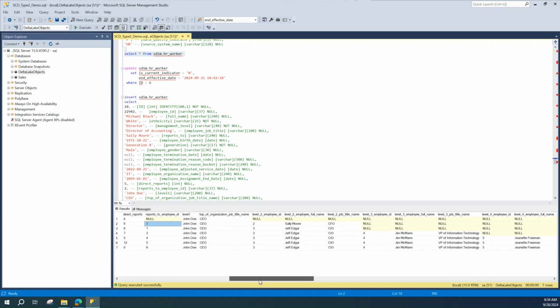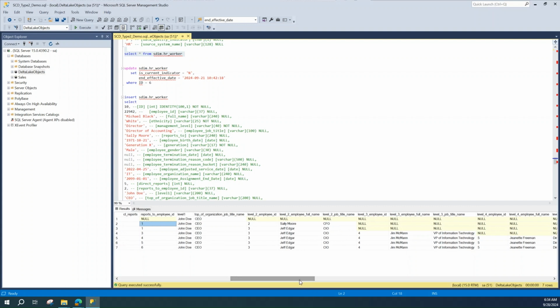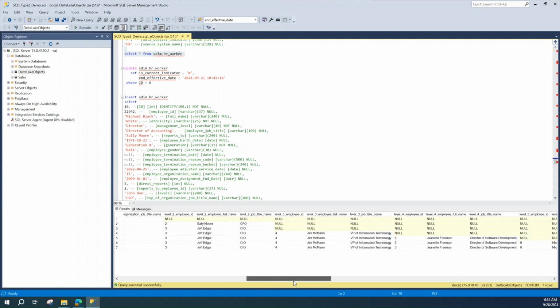We have all of the levels of our org chart listed out here, all flattened out because this is a dimension and not a transactional model. So you can see at the top of the organization is always the CEO. And then below that, you have level 2 employees that report directly to that CEO.